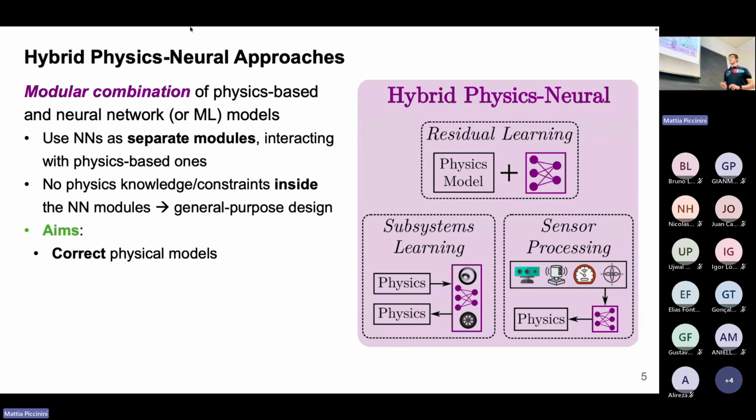So indeed, our aims here are to correct physical models. Maybe we have a physical model that works very well in 90% of the cases, but we want to fill the remaining 10%, and then we use residual learning. So physics plus neural network is the first use case. The second use case is to learn specific parts of the system, specific subsystems, which is what we call subsystems learning. So we have basically a physical model, but we have some components inside that are hard to model physically.